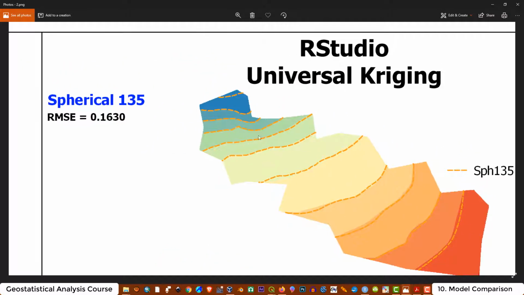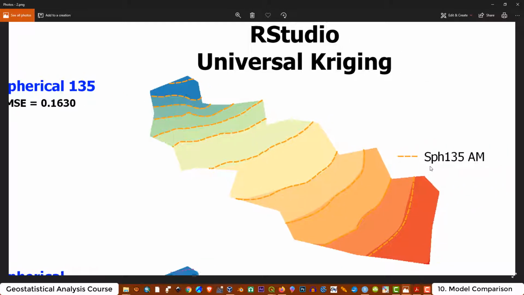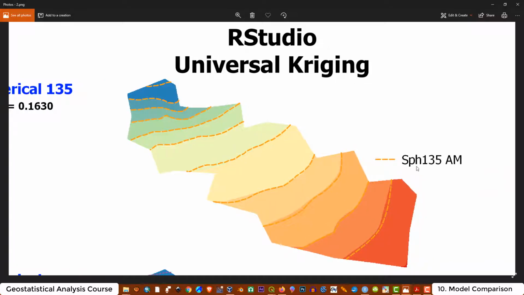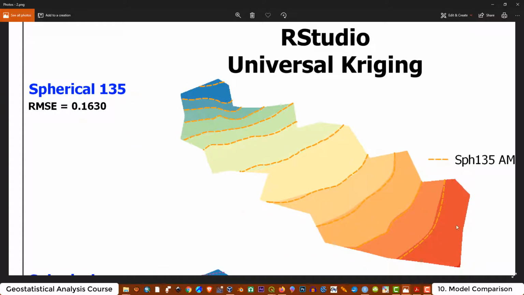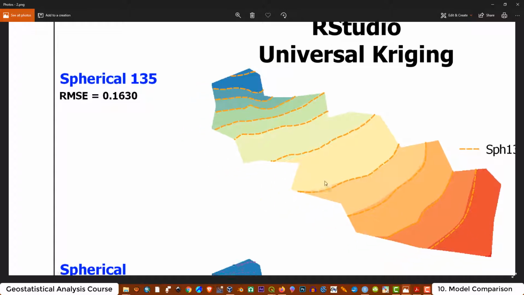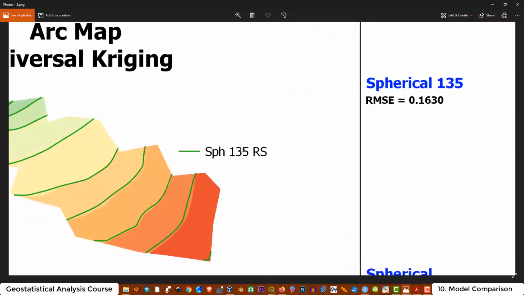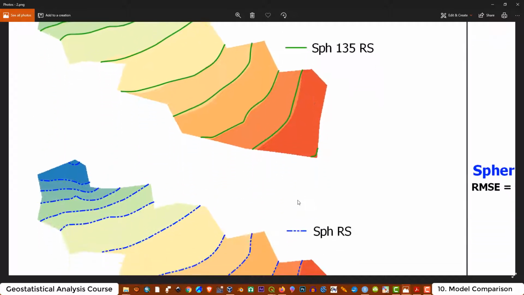In this case, what we have is the spherical model for 135 degrees from RStudio for the raster image, and I overlap the contour lines from ArcMap from the same model. And as you can see, the contour lines are pretty similar. The only differences, I believe, are related to the lowest values, and the problem was related to the exportation from ArcMap.